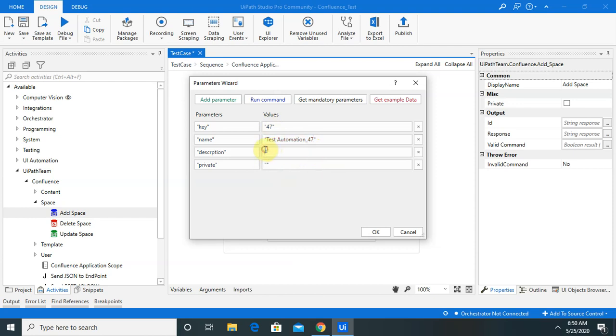Description tab, let me remove the hyphen from here. Description, so I am adding a short description. This is Test Automation 47 description.